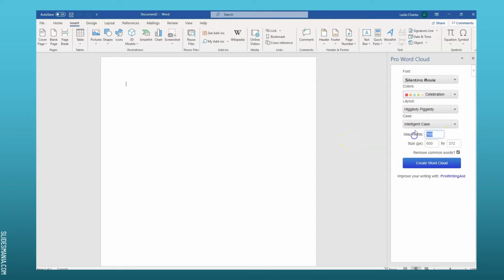You can also change the maximum number of words. I'm going to go ahead and change mine to 500. I don't know that I'm going to need that many, but we're going to see what happens. So the last little option here you might want to choose is if you've selected a story like I did or a selection of text, you might want to make sure that you remove common words. So things like and, the, to, and I'm going to go ahead and select that.